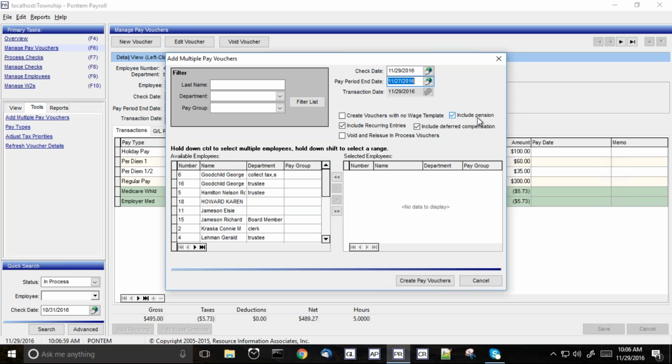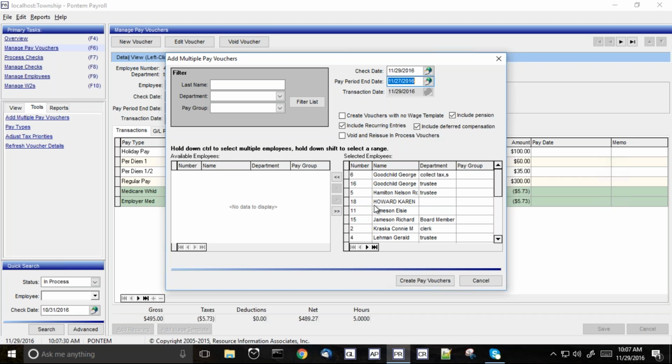We can include the pension if there's a pension program. We want to include any other recurring entries. Those would be those union fees or a friend of the court, any other deductions, or any deferred compensation, 401ks, pension, whatever that may be. So these are my available employees that I can create checks for. This is my list that I'm going to create checks for. Now I want to move everybody over there, so I'm simply going to click this double arrow button, and that moves everybody over to the selected employees.